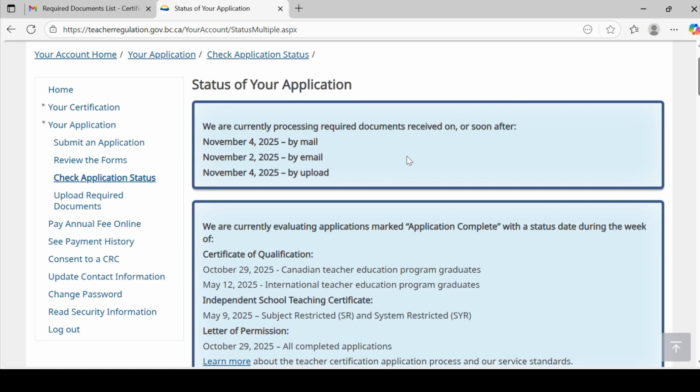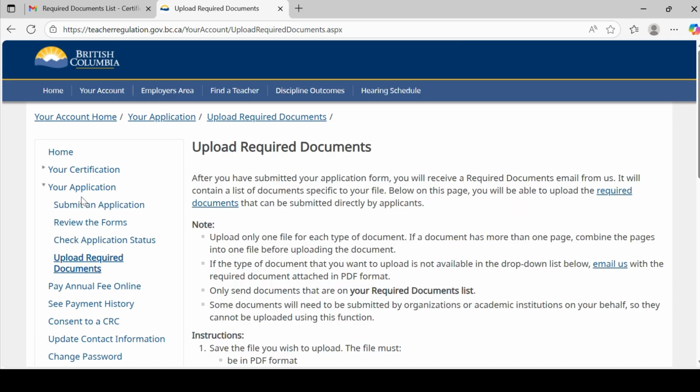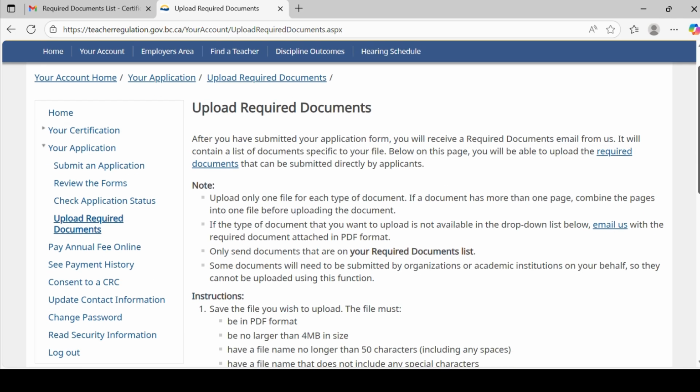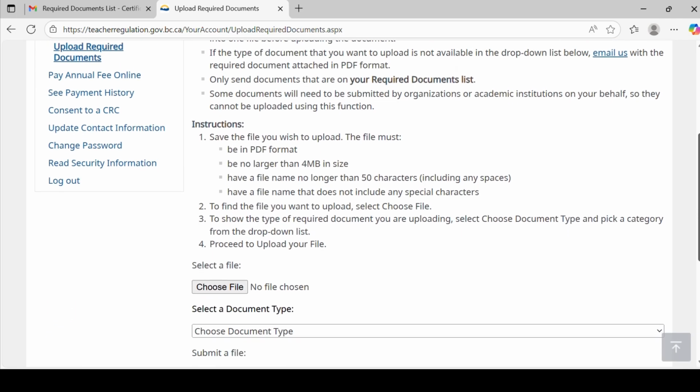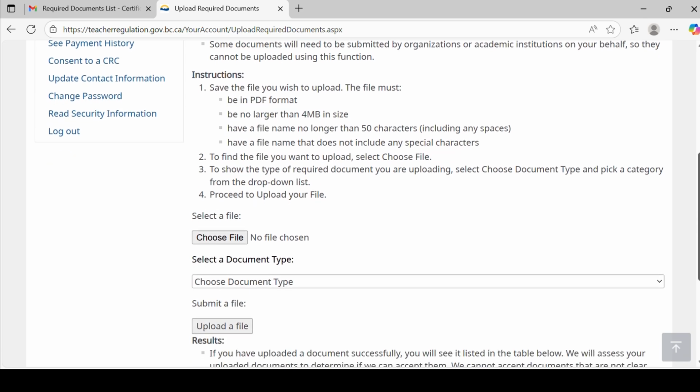You have to be very careful while uploading your documents. Make sure to name them properly. Go through this page thoroughly. Read all the instructions. When naming your documents, make sure you include your reference number, your name, and the document you are submitting.